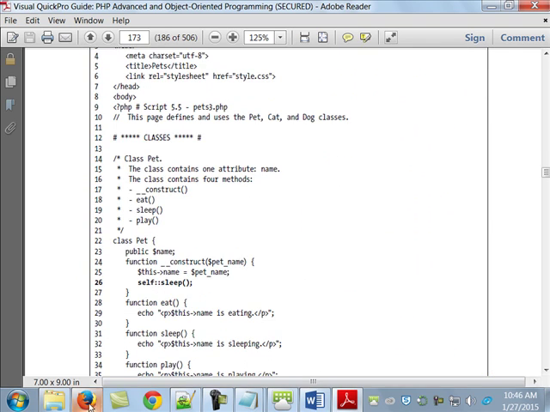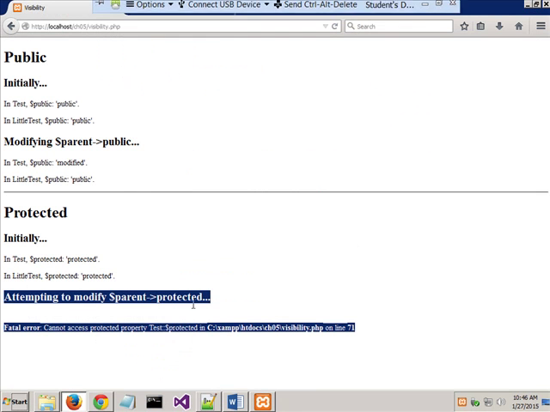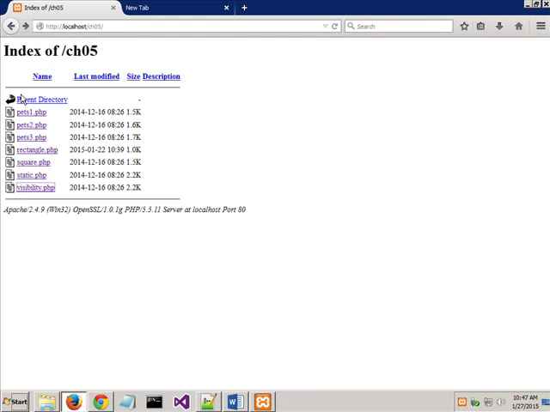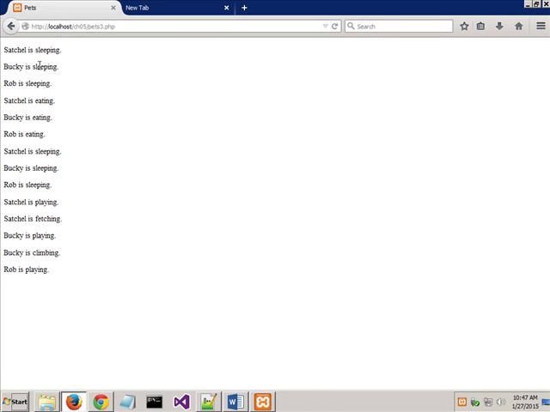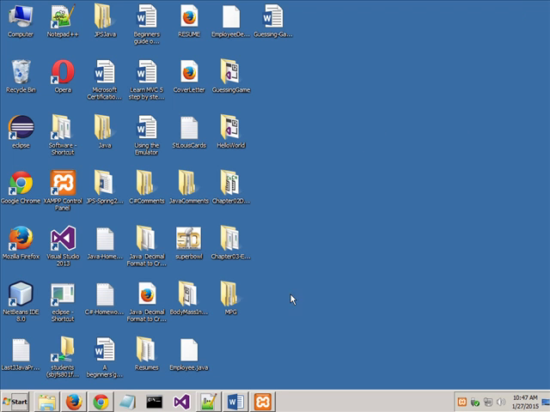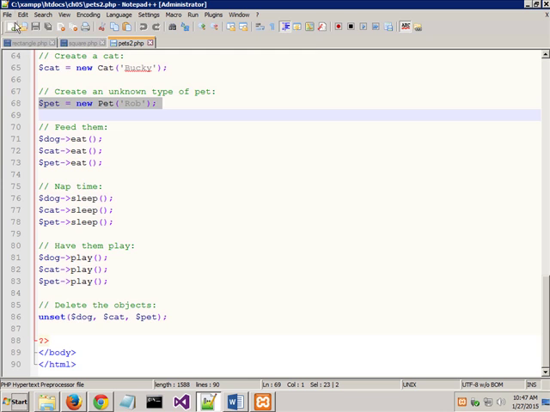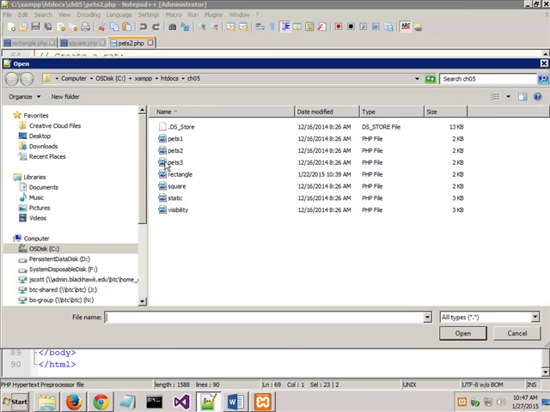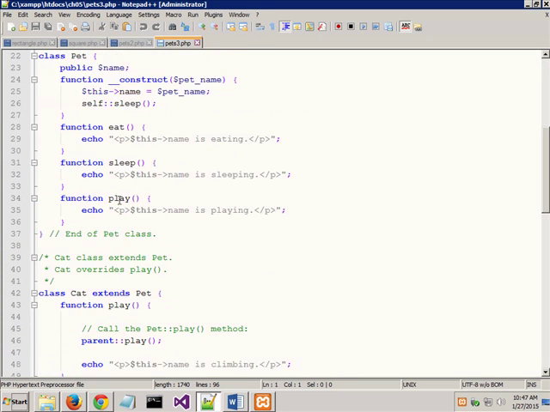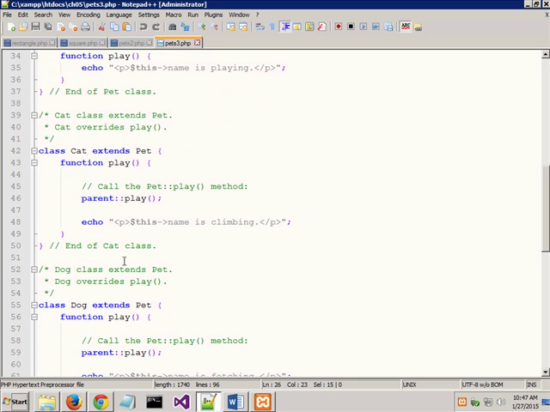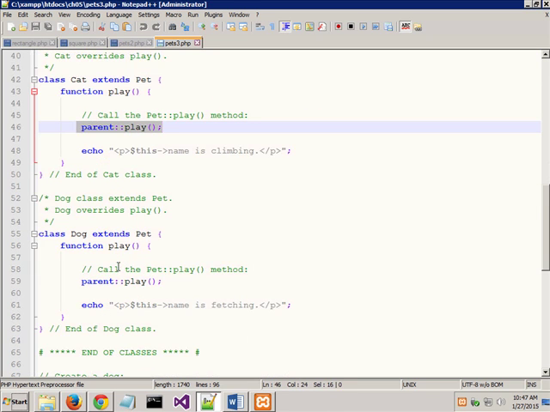So then they come in with pet three. They want to make sure that when you do that, you notice immediately when they create one, they're sleeping right away. That's all that they're saying. So they set that up in the constructor of each one of these. So if I bring up pets three, self-sleep, notice, then we can call parent methods. There's parent play.